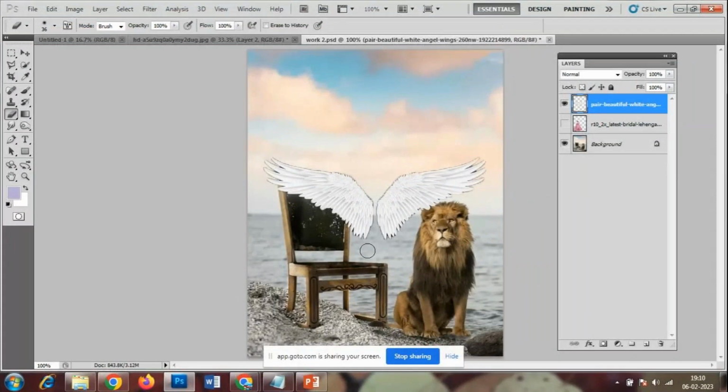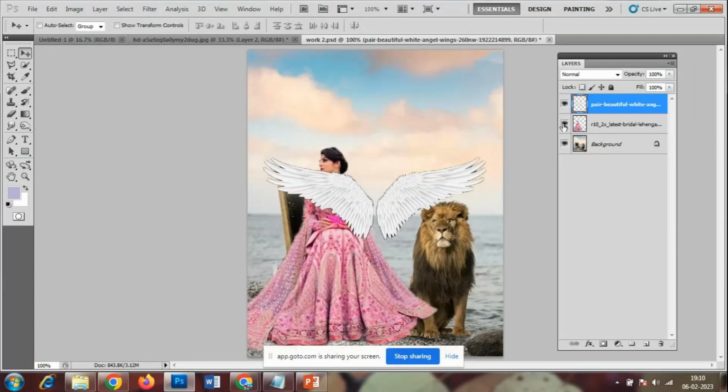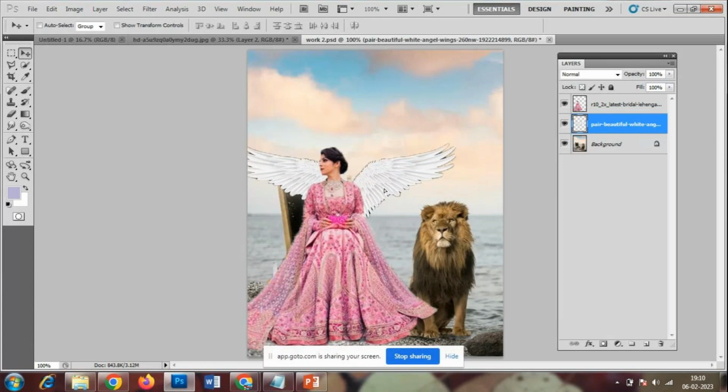Now I want only the wings. So what I'll do, on this layer, again the wings, I'll bring it down. Okay, so I'll select the wings. Let me check whether it is matching for this. Yeah, somehow it is matching now. Okay, if you want, you can change the color according to her dress.